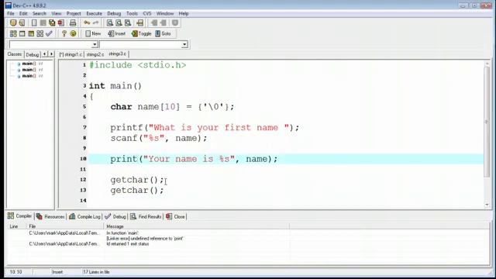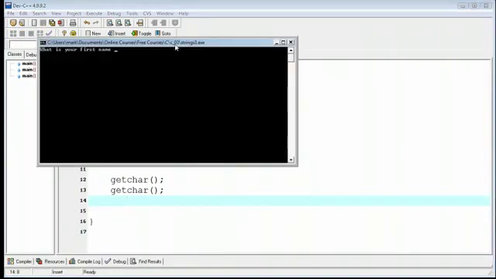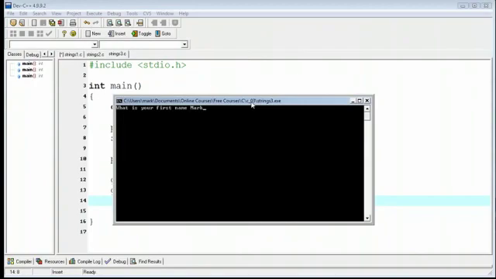Okay, let me correct the one typo that I see here, and then we'll be ready to go ahead and compile and run. So what is your first name? My first name is Mark. Your name is Mark.